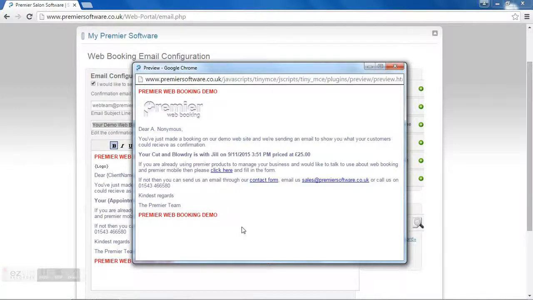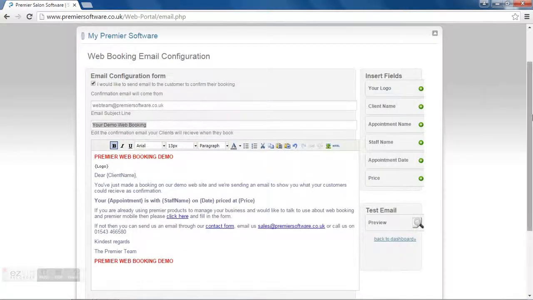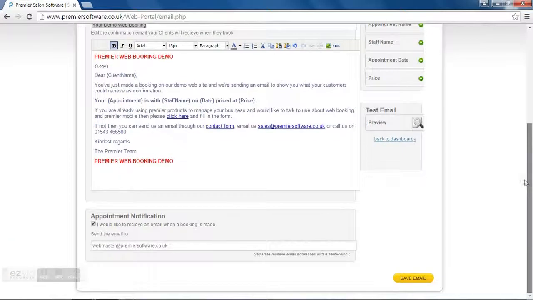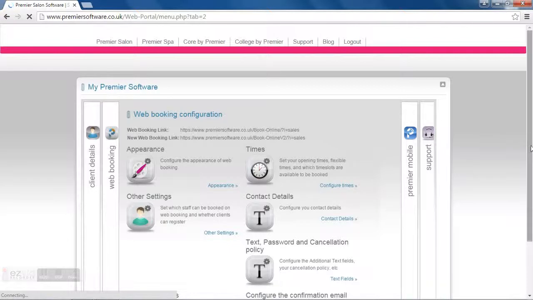Prior to saving the email, preview. If you select preview, you'll be able to have a look at what the client will see when they receive the email. You can also decide if you'd like to receive a confirmation as well. Once the client's booked in, you'll receive an email to say the client has booked in, and it will state the client's name and the date they've booked in for. Please make sure to save your settings for your emails. Once you've saved your settings, go back to dashboard.